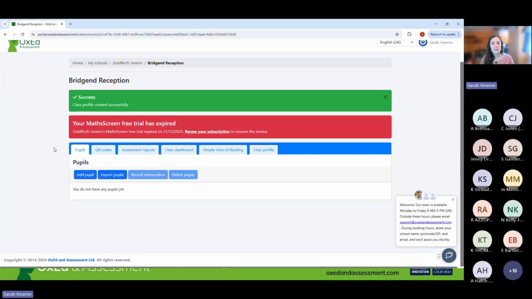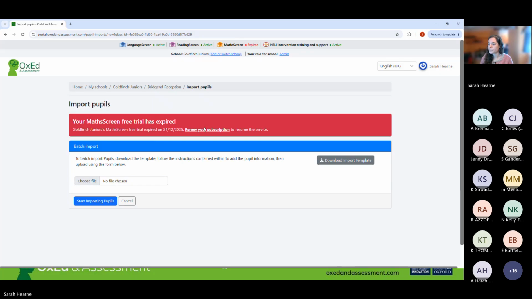Once you've got your class set up, the next step is to add the pupils into that class. As I mentioned previously, you can either do this one by one, or you can import them as a group. The template to import this group is just here. You would download that and then fill that in.